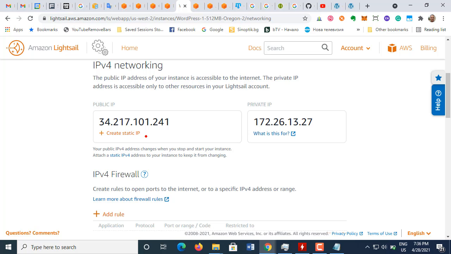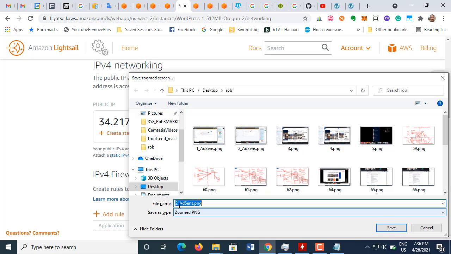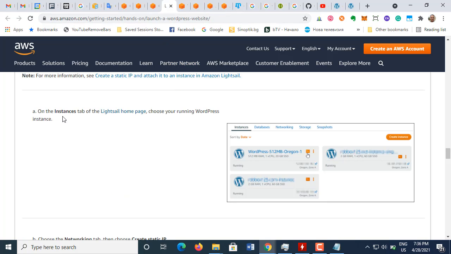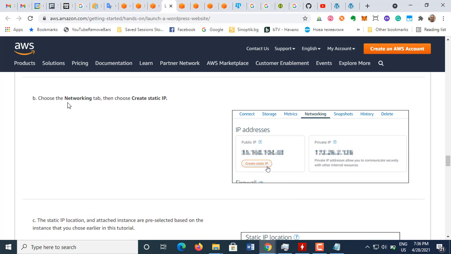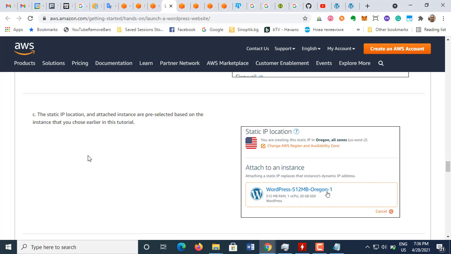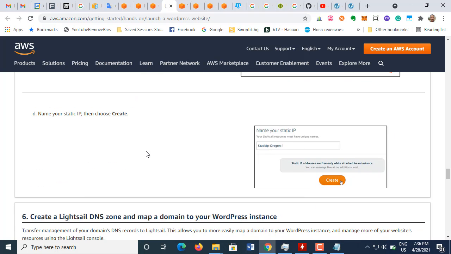Here I saw it. I saw it. I'm not gonna record this. It's something else. So now, on the Instance tab of the Lightsail homepage, choose the running WordPress instance, choose the Networking tab, then choose Create static IP address. The static IP location and attached instance are pre-selected based on the instance that you chose earlier in this tutorial. The static IP location, okay.